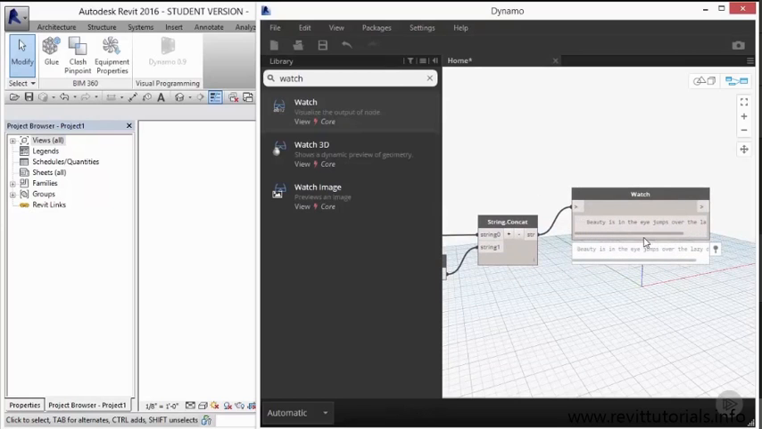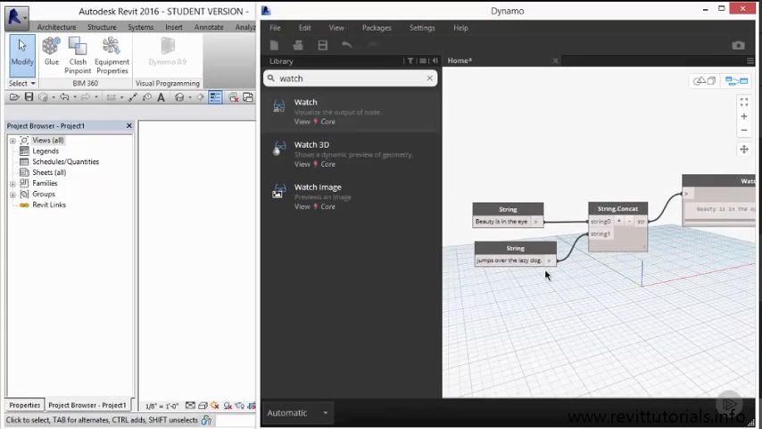We'll have to change the second string, so the string 1 input, to read "of the beholder" to complete the sentence "Beauty is in the eye of the beholder."